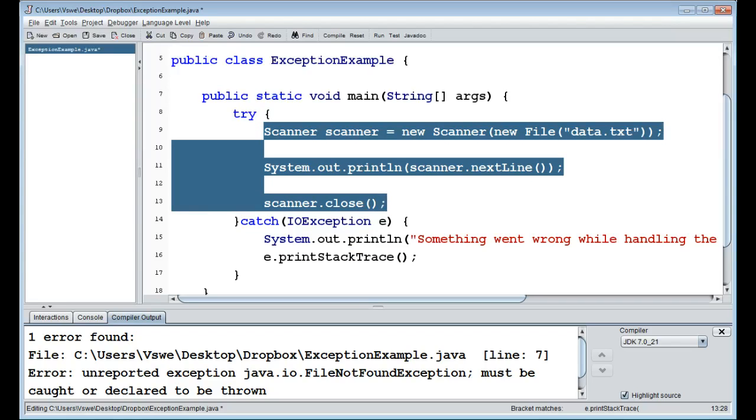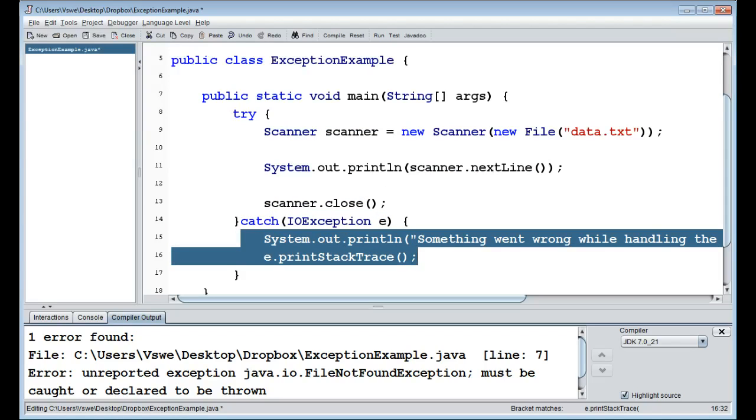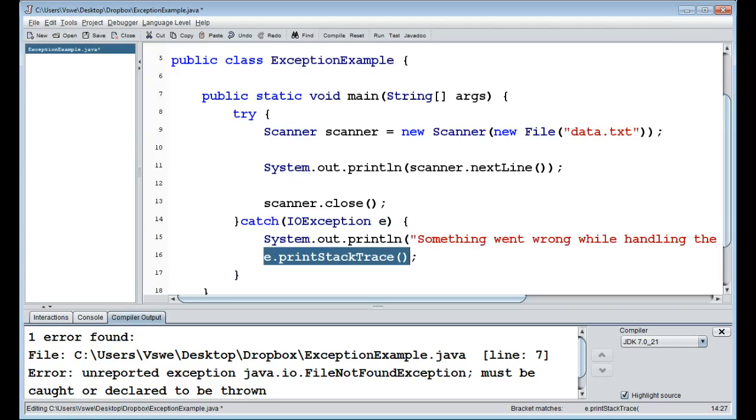Then we have a catch here, and what we want to catch is IOException, and we want to call that e if we do so. So if we catch an exception, we're going to run this code here, and we're going to have the error as e, and therefore we can do e.printStackTrace.